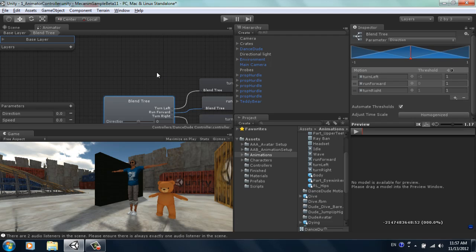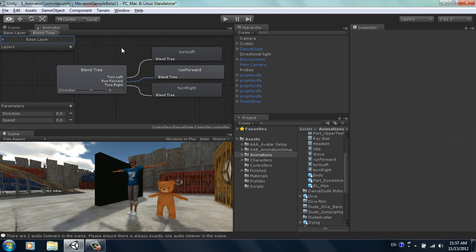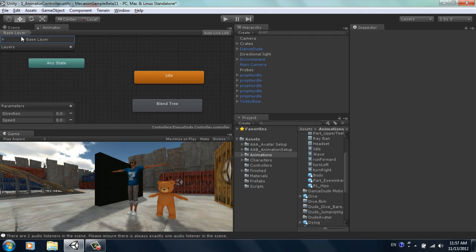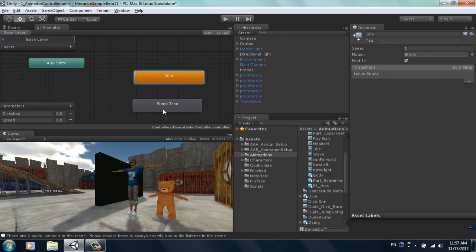So once those motions are in there, you can see in my blend tree that there's turn left, run forward, and turn right. And they're all assigned to each individual value. Now let's go back into our base layer here. And what I want to do is create a transition from my idle to my blend tree. We can just call this blend tree, let's call it something like run. Run is good enough.